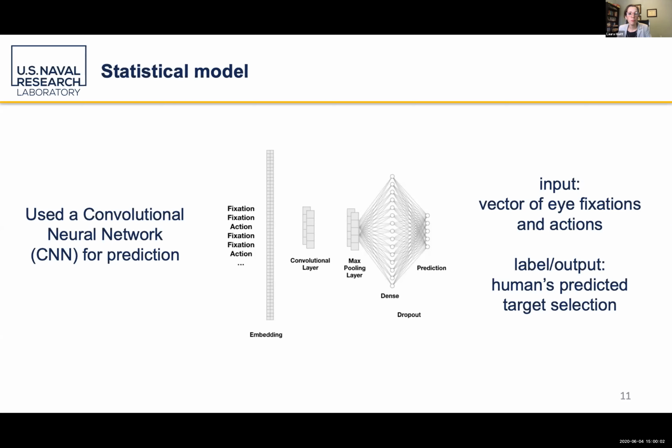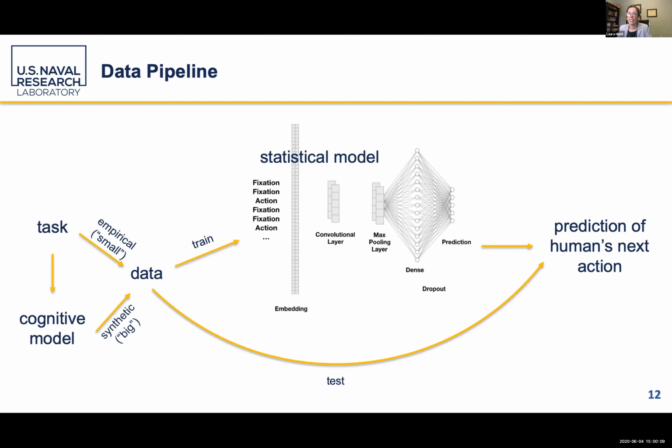Okay, so now I've described all the components of our workflow and methodology. Hopefully it's clear how everything comes together to build these statistical predictive models of human behavior. So let's switch now to talk about evaluation and how we know when we're doing a good job.